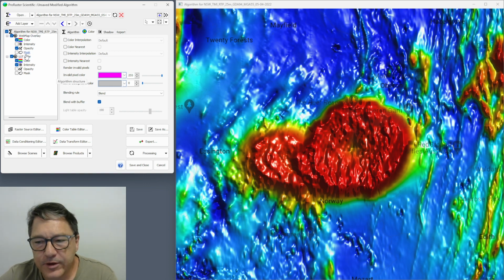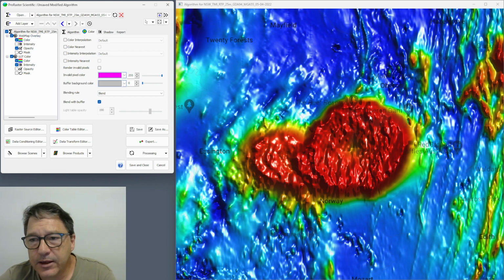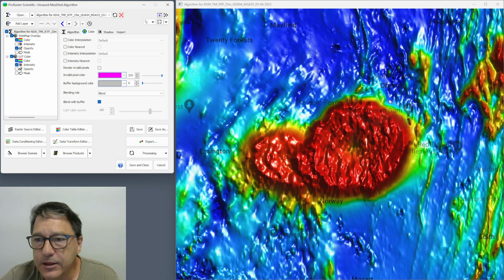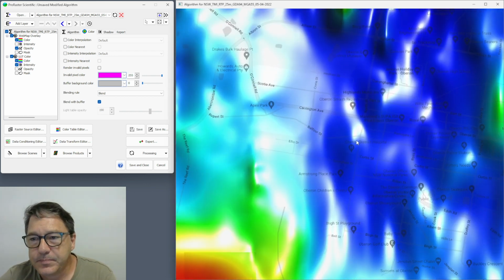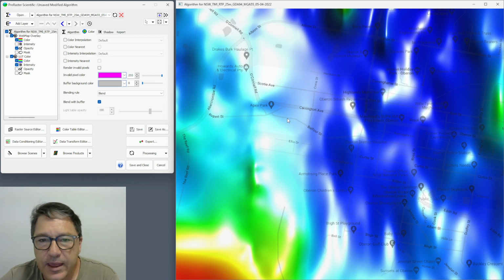It's made some modifications to the algorithm to turn on blending and so forth, so that everything will work. You can see that we're now getting good saturation on our magnetic data underneath, on our raster data, but we're also seeing map data over the top, and it's basically in grayscale.